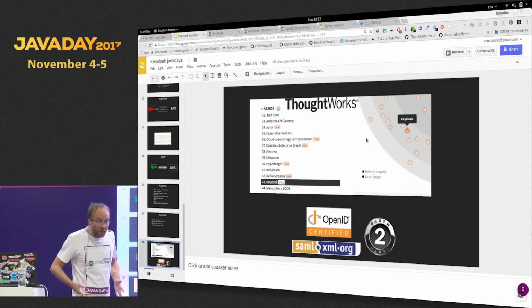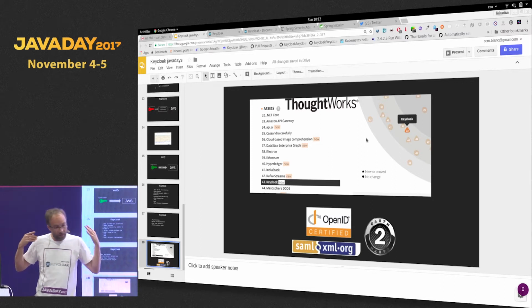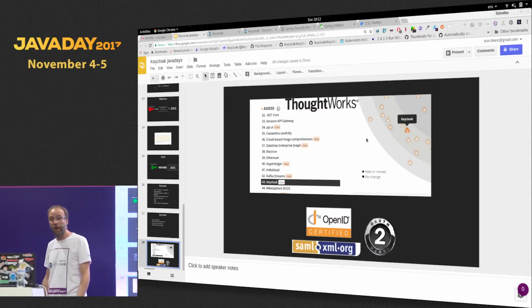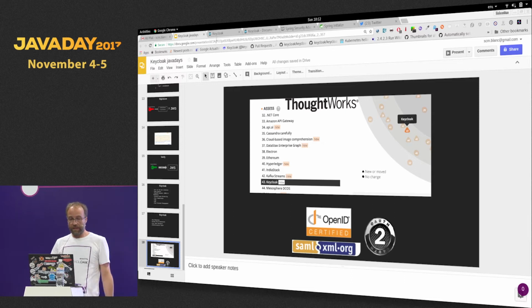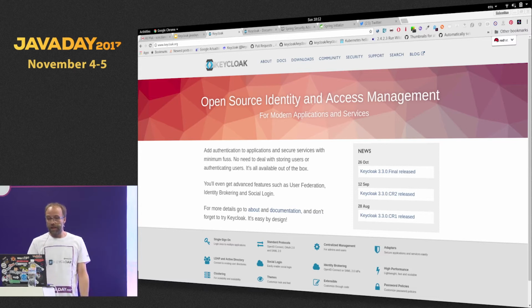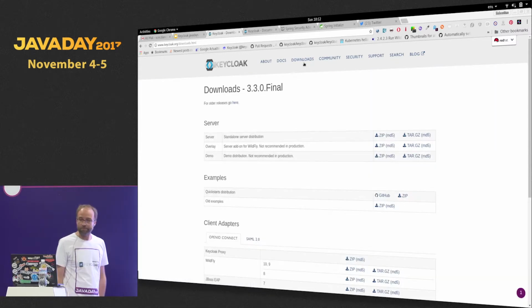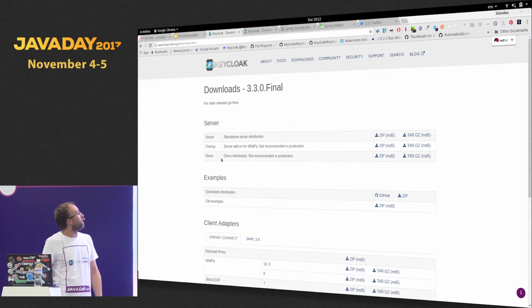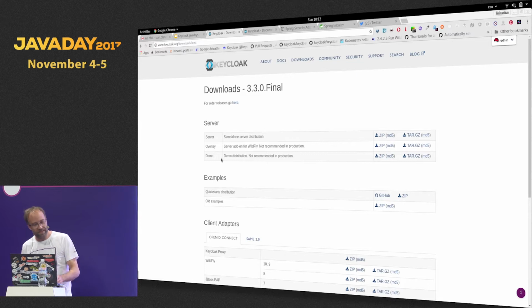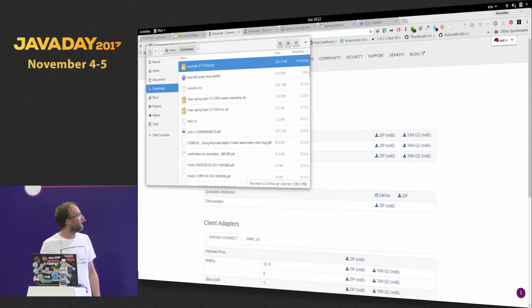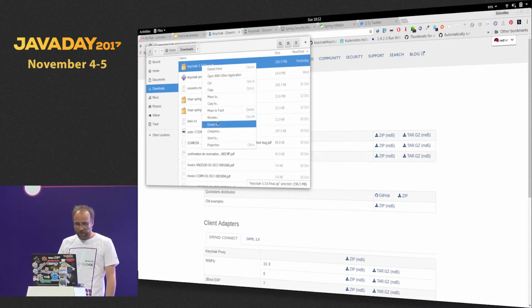I want to give you really the full experience of someone that really starts from zero, from scratch, using Keycloak. So where do you start? Well, you start on keycloak.org, and you go to the downloads, and you just grab a zip of the latest server distribution. Okay, that's that simple. And then you have it here. You can see I downloaded it yesterday. And then you just extract it.